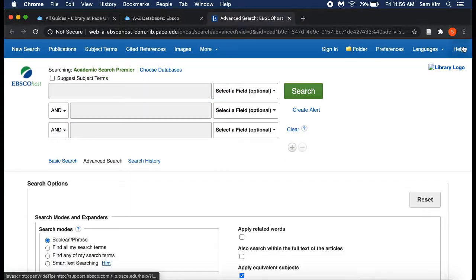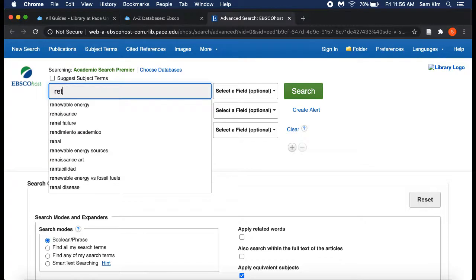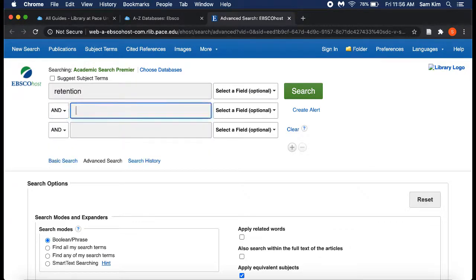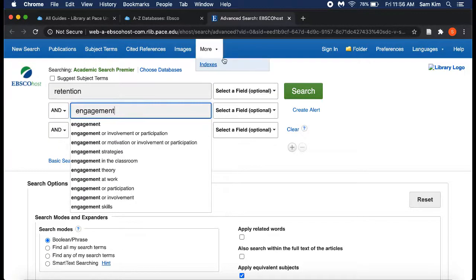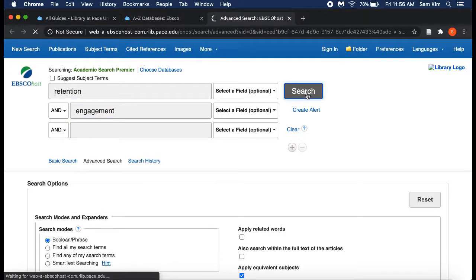When accessing any database from off-campus, you will be asked to sign in. Do so using your PACE portal credentials. Once logged in, enter a search in the search box. In my example, I use the search for retention in relation to engagement.